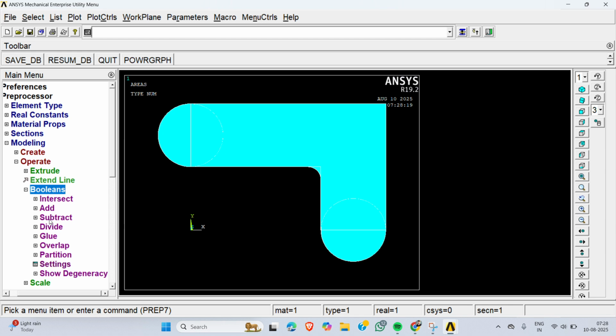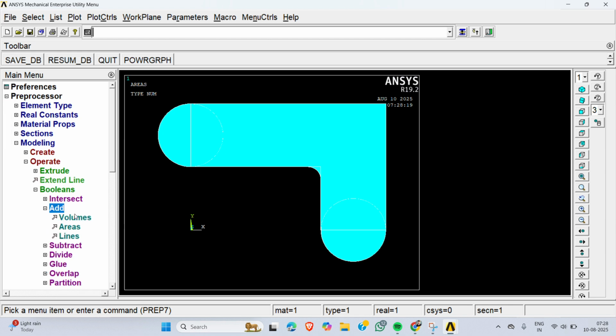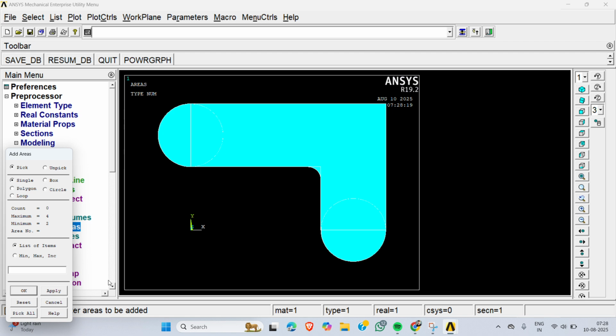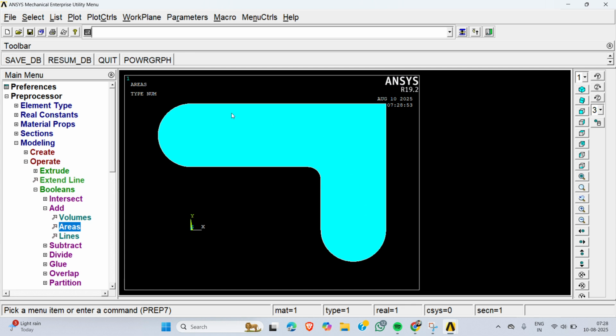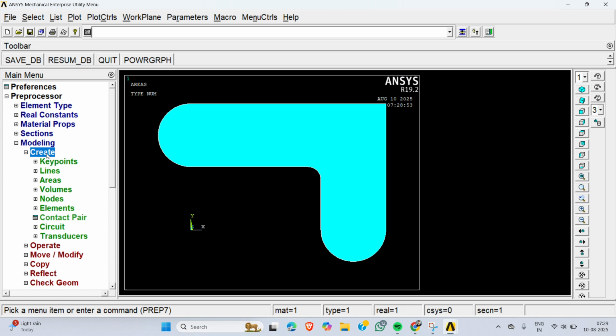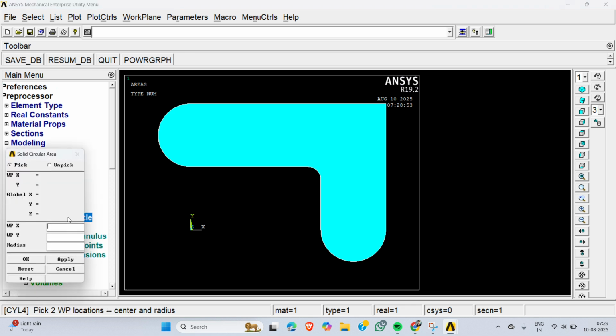Okay, and we need to go with add areas. Okay, pick all, we can go with pick all. So now it is a single unit that we can go. Okay, before getting into, we need to create hole again. So for that we need to create areas, circle, solid circle.